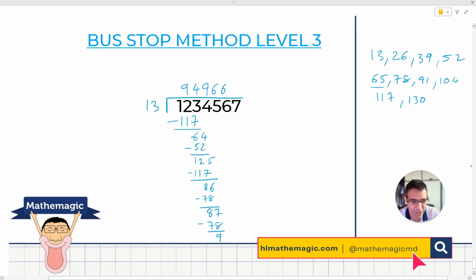I'm kind of running out of space here, but we're pretty much done with this. So you could say it's 94966, remainder 9. If you finish the question here and you went 94966 remainder 9, that would be great. That's fine. This is an acceptable answer.